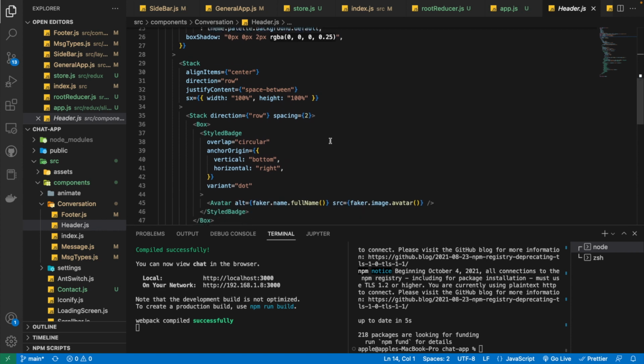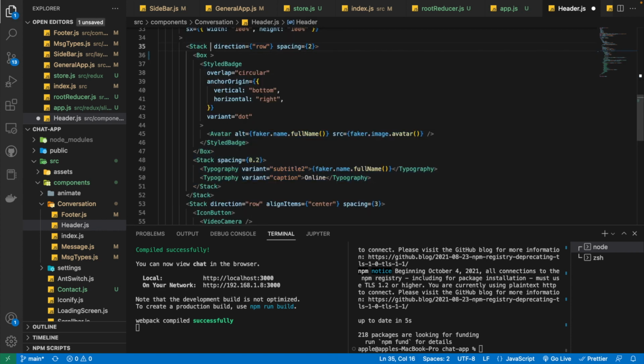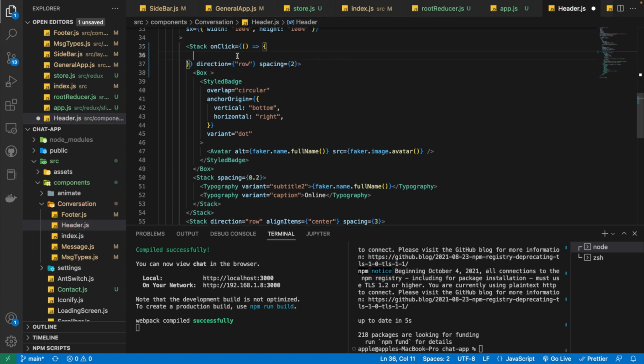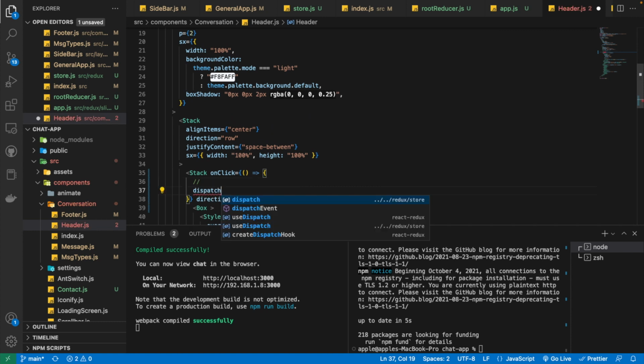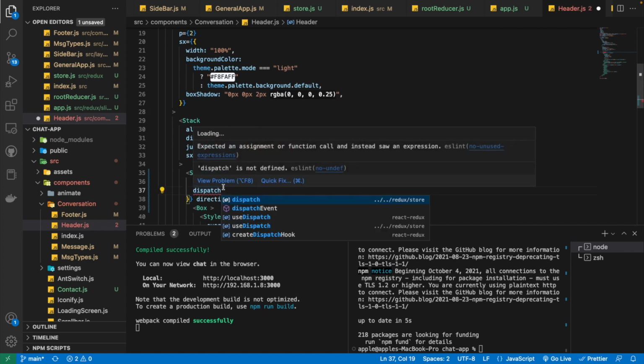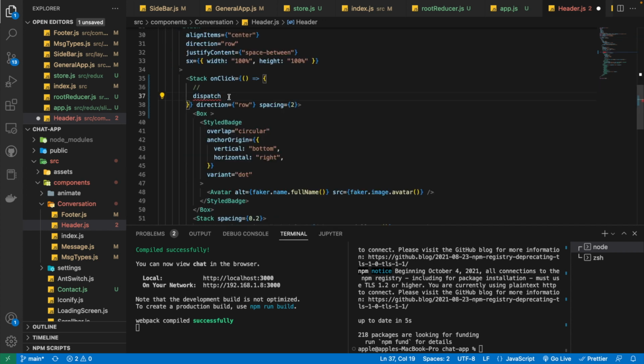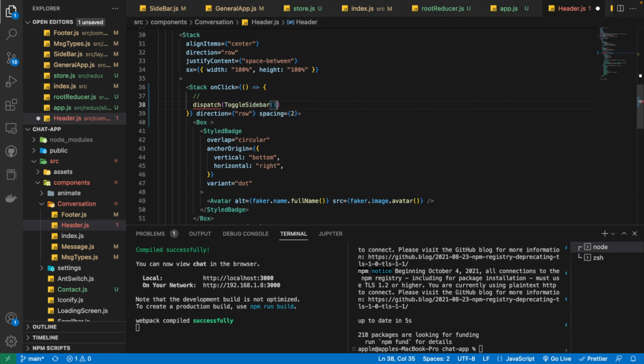Now inside this header, so whenever we are going to click on this stack, so I'm going to write this on click here. So whenever this is clicked, then we want to do something here. Okay, let me show you what we are going to do. We are actually going to dispatch those thunk actions that we just declared. Okay, so we just need to call the dispatch here. Okay, and inside this I am going to call toggle sidebar. Okay, and as you can see, this toggle sidebar is going to come from the slices app. Okay, and just call the toggle sidebar as well.